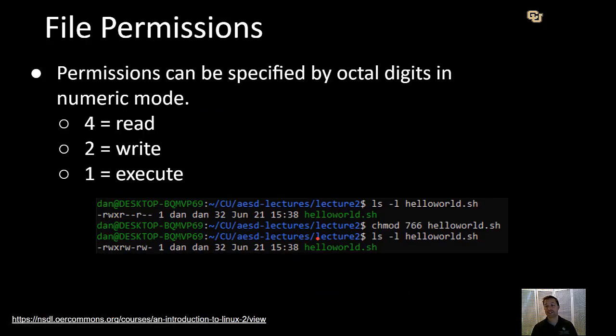So the permissions, in addition to specifying with something like u plus x or some strings that you can see detailed in the man page for chmod, you can also use octal digits in numeric mode. And so if you add some combination of 4, 2, and 1 together, you'll get a setting for read, write, and execute for those 3 different permission groups that we talked about already, the user, group, and everyone.